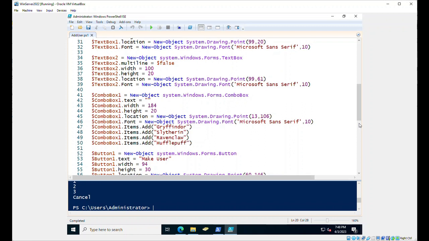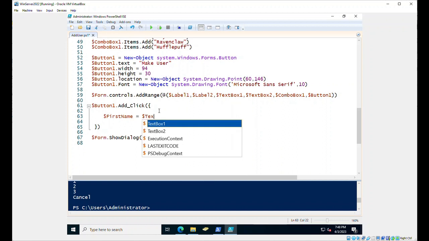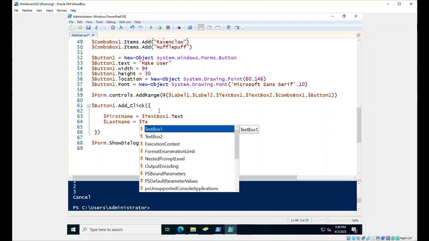Now we're going to do a couple of different things here. We want to first capture our text box variables, right? So I want to capture our first name, and I want to just put it in a first name variable, and we'll do textbox1.text. Also want to go ahead and capture the last name, and with that we'll do textbox2.